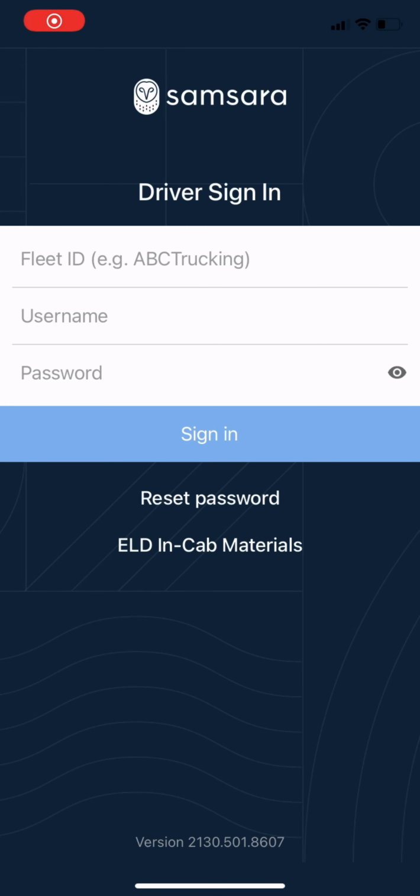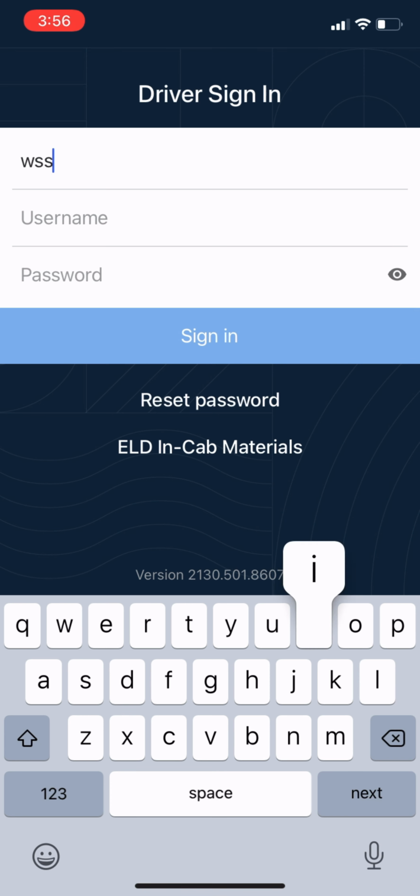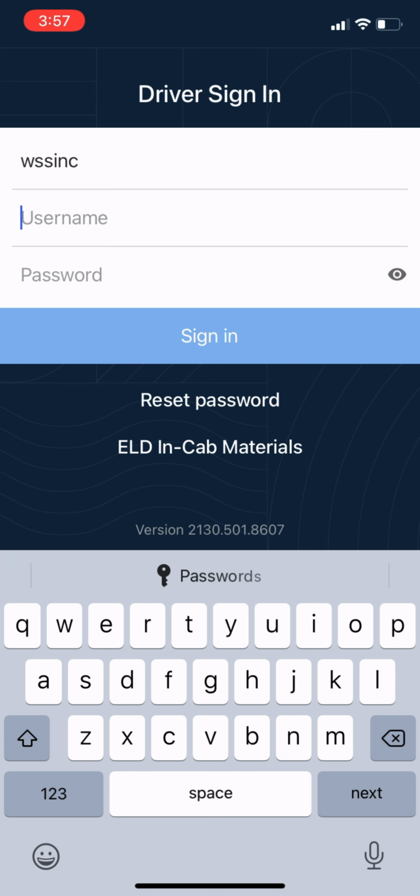The first thing you're going to see when you open the Samsara driver app is your login screen. It's going to ask you for the fleet ID, username, and password. Now your fleet ID will always be WSSINC. That will never change. And then once you put it in, it should be in there permanently.